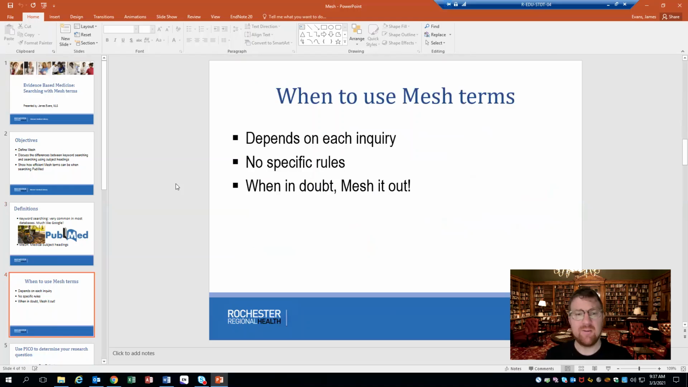When to use MeSH terms, it depends on each inquiry. Sometimes the topic is more defined. Sometimes keyword searching can be the best way. Sometimes you'll find a lengthy list, and it's best to condense it through MeSH terms or through other routes. There are no specific rules, but I always say, when in doubt, MeSH it out, because if MeSH doesn't work out, you can always resort to keyword searching or asking your friendly neighborhood librarian.